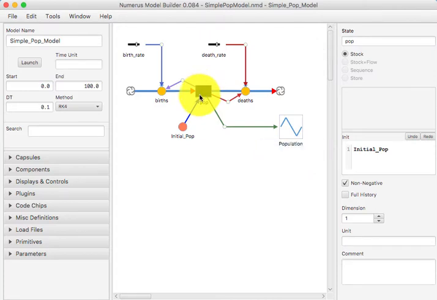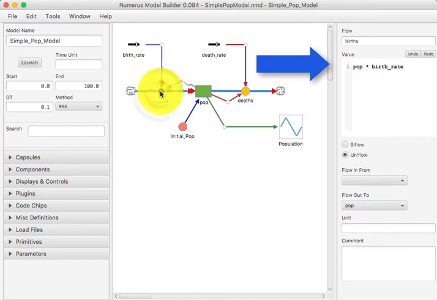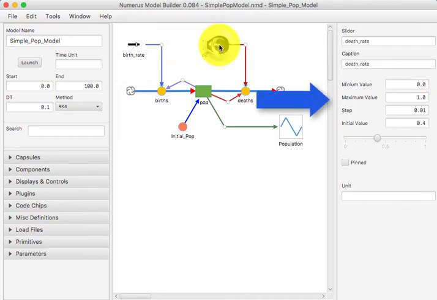The initial value refers to a term called initial pop, and if we click on that component, we see its property pane. We've chosen to set its value to a constant 1. Next, we visit the flow labeled births to see its property pane, and we see it has a value that depends on the current population, that is pop, and a value called birth rate, which is derived from a slider. If we next visit the properties of the flow labeled deaths, we see it is similarly dependent on pop and on a different slider. Visiting the properties of the sliders, we see that we can set a range of possible values and fix the initial value and the step size.